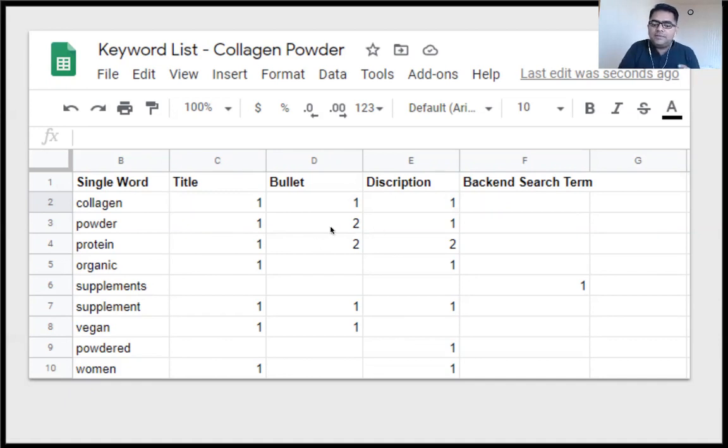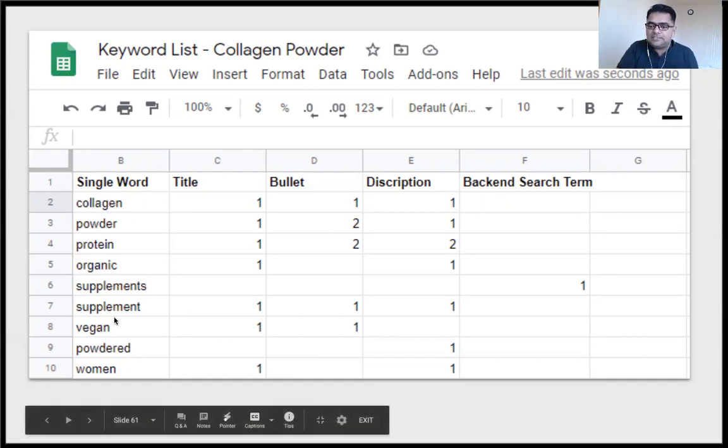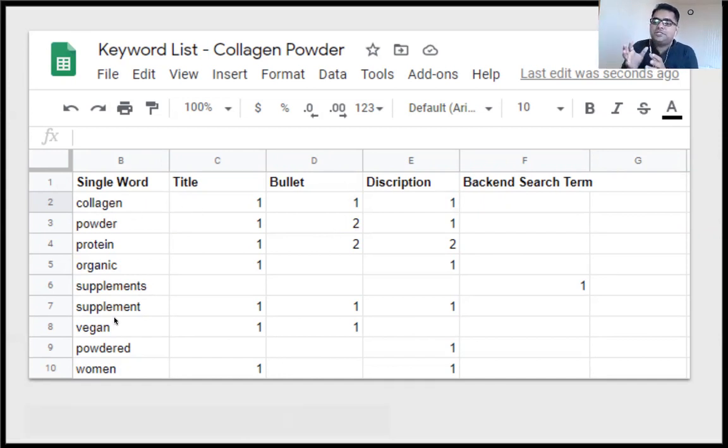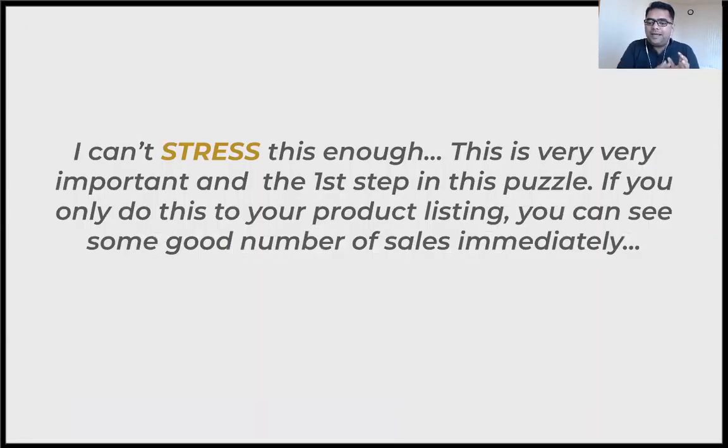These numbers are not that important, because we want to make sure we have included all the words from these 10 listings and a condensed version from the tool. We want to make sure all these words are presented in our listing, either in the title, bullet, or description. If you are not able to fit these words in those 3 places, you can put them in the backend search term. That is how you can optimize your listing.